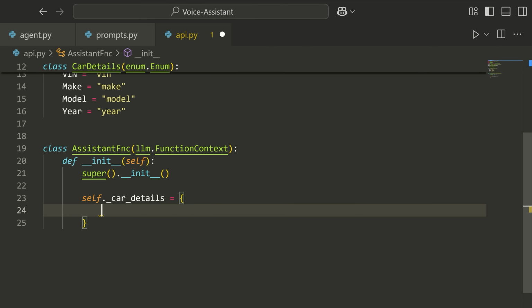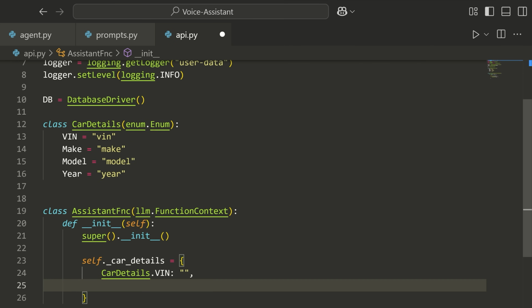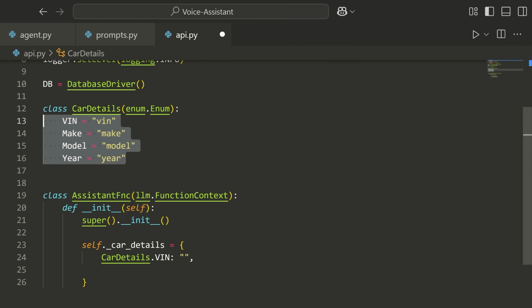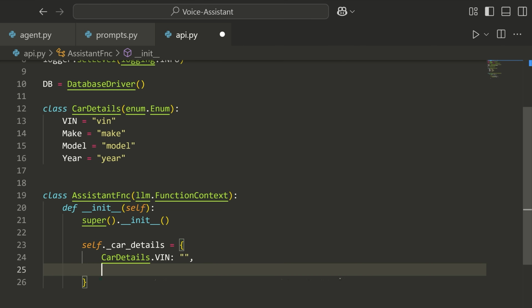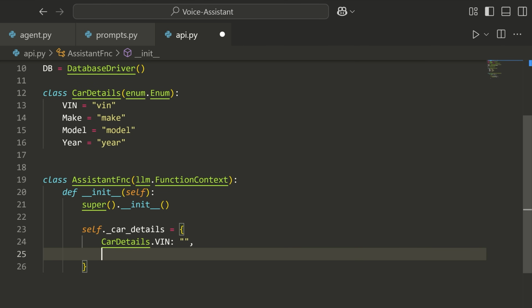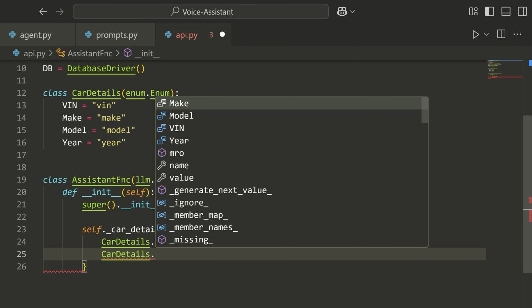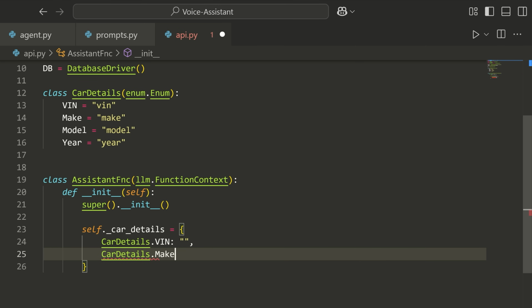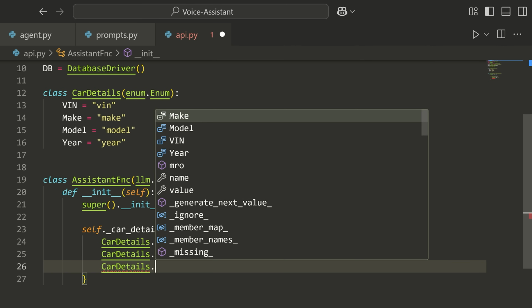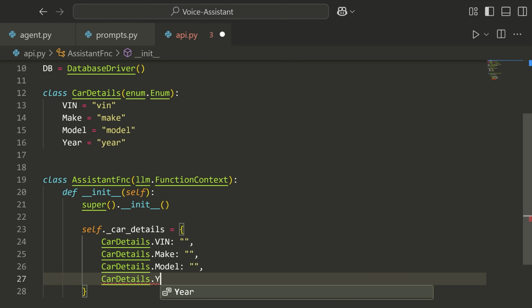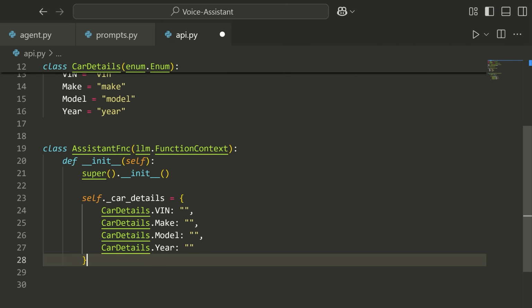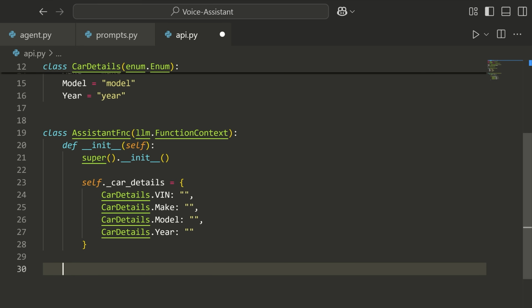Now, what I'm going to do is simply say CarDetails.VIN, and this is going to be an empty string. Notice I'm using the enum, and the reason I'm using my enum is so that the model is always going to know what field it should be using, or the name of the field, when it's trying to access values in my class. Again, you'll see this in a second, but just bear with me. I'm then going to say CarDetails.MAKE is equal to an empty string, CarDetails.MODEL is equal to an empty string, and CarDetails.YEAR is equal to an empty string, and these will all be filled in later. Okay, so this is some kind of general context that I want to store here, and you can store anything that you want.